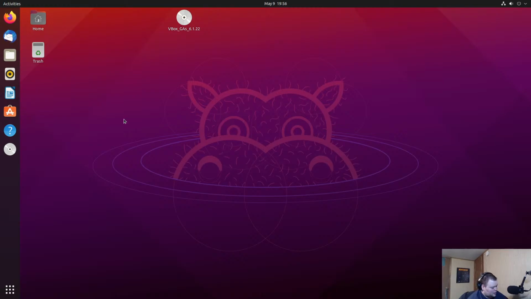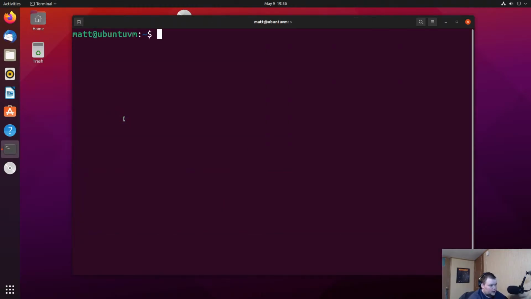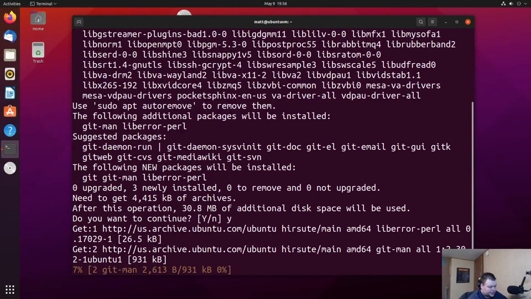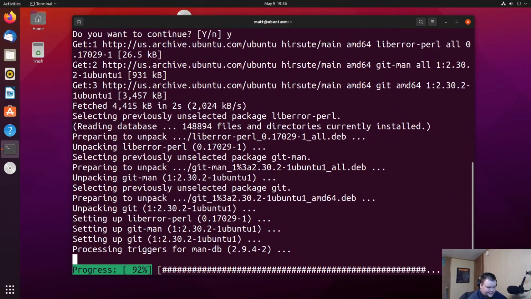Okay. Oh, let's see here. Alt-Control-T. We got ourselves a terminal. So if we do this, sudo apt install git. You have to have git installed. Otherwise, you can't download from git. Imagine that.